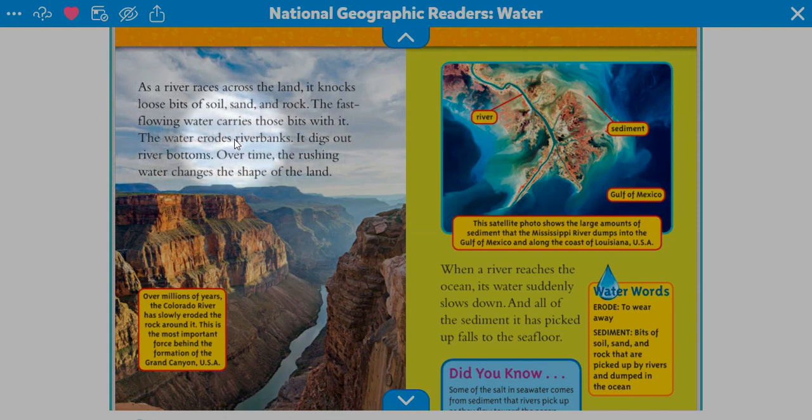The water erodes riverbanks. That's a really big word there. Erodes means that it's chipping away at it, it's breaking it down, it's decomposing that riverbank. It digs out river bottoms. Over time, the rushing water changes the shape of the land.